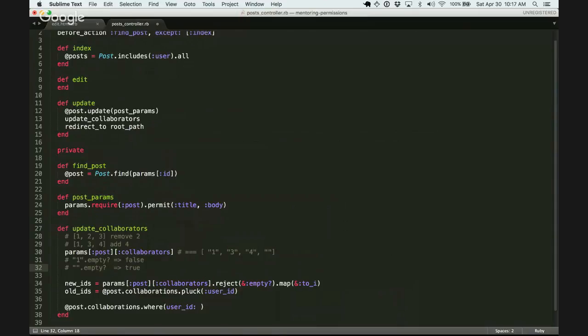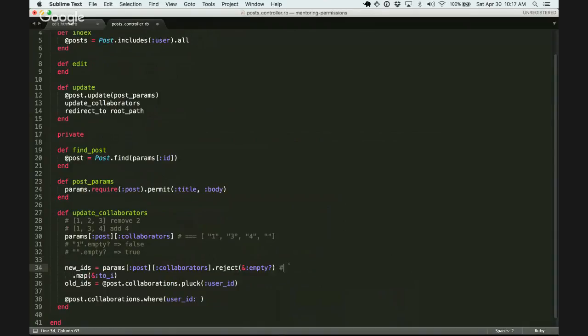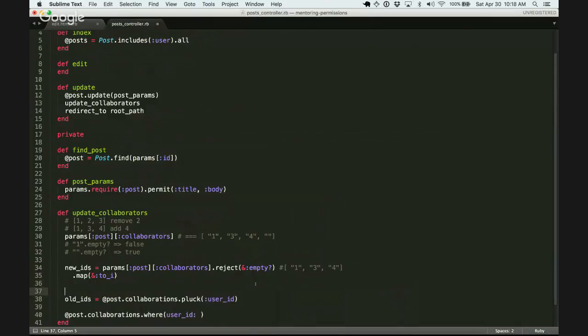So because it returns true, it's going to reject that element. So from here, my array is going to look like this. Okay, and then to_i is just converting these strings into integers. So new IDs is going to be equal to 1, 3, and 4, like so, which is different from "1, 3, 4" like this, right?